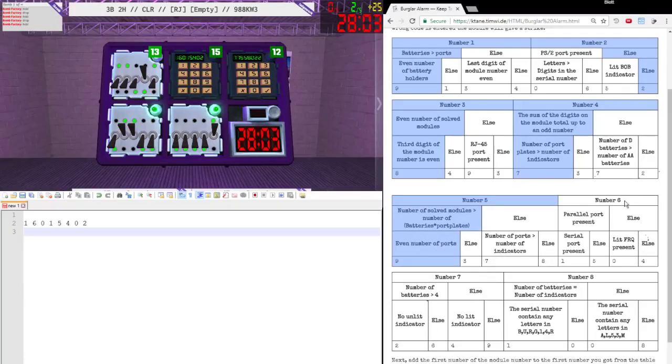That's true. Number 6, parallel port. False. Lit FRQ. False. Number of batteries greater than 4. False. No lit indicator. CLR is unlit. So there are no lit indicators. That's true. Number 8, batteries equals indicators. 3 equals 1. False. Same serial characters. A, L, 3. We do have a 3. That gives me a 0.